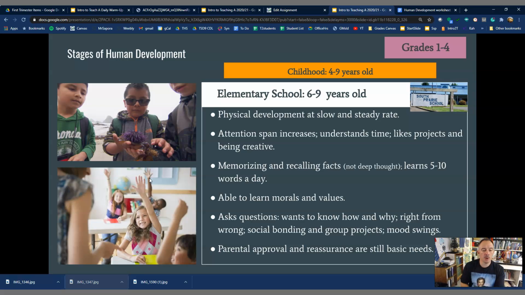And again, they tend to be a little more black and white at this age. They're not into the deep thought side of things. You know, they'll be real clear about, okay, well, I learned this and we're not supposed to do that, and that's not fair, that kind of stuff. And teaching them that fair really isn't the thing is hard at this age. Again, they're not into deep thoughts, black and white a little bit. They ask questions. They want to know how and why, right from wrong, social bonding, group projects. They can get moody and things like this, but pretty easygoing at this age, I think, overall.